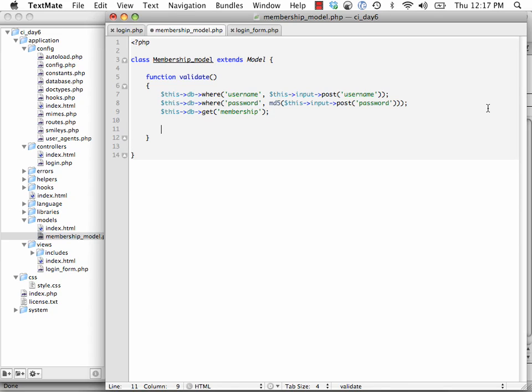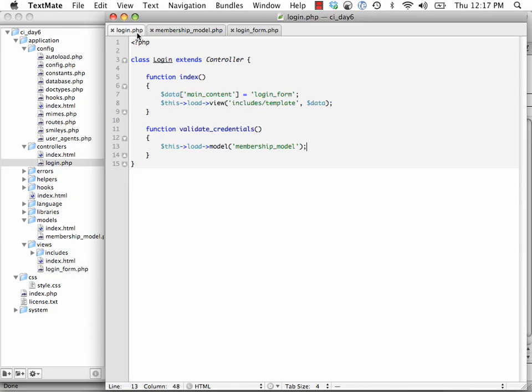Okay, so the next thing we do is we say if query, and of course we need to set this get query equal to a variable so we can store it, and we can say if query numRows equals 1. If one row was returned, then we know that a record was returned. They are a member. Go ahead and create a session and log them in. So return, we'll just say return true. Okay, so that's fine for now.